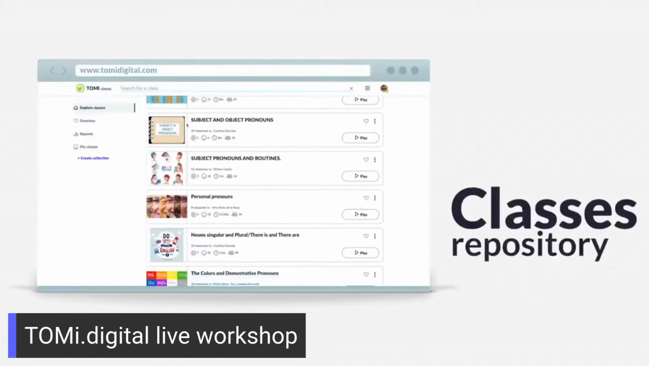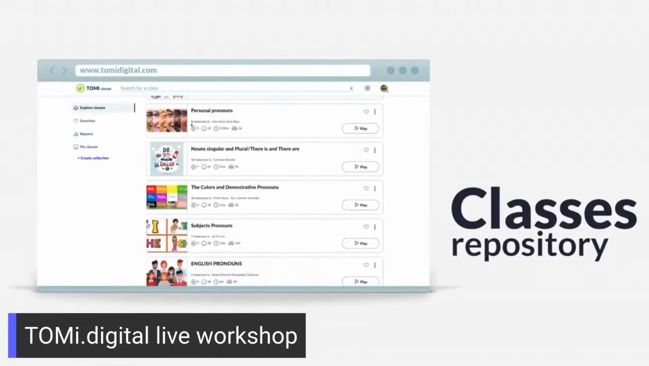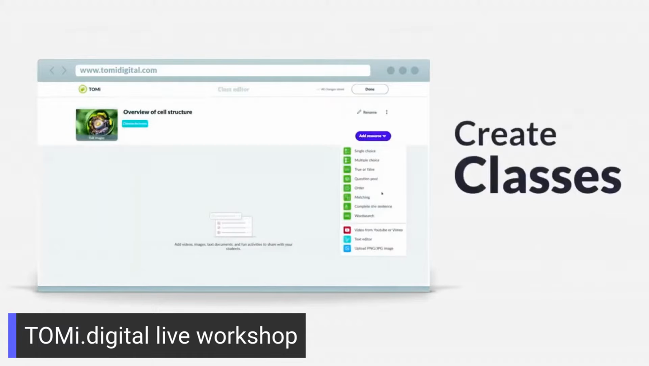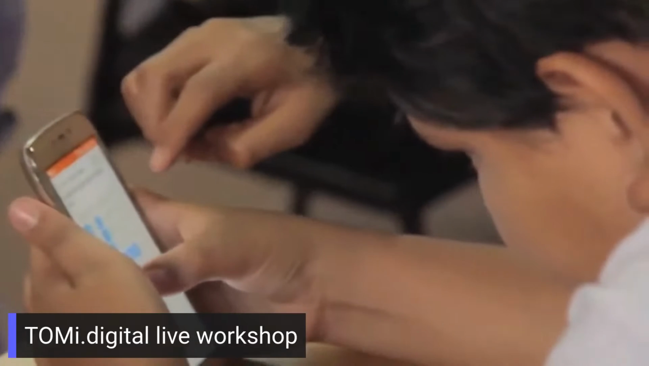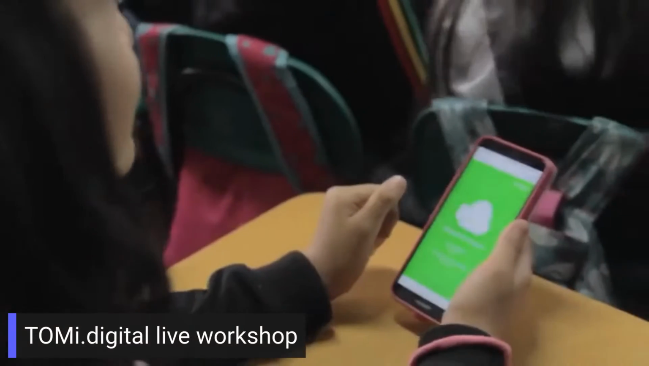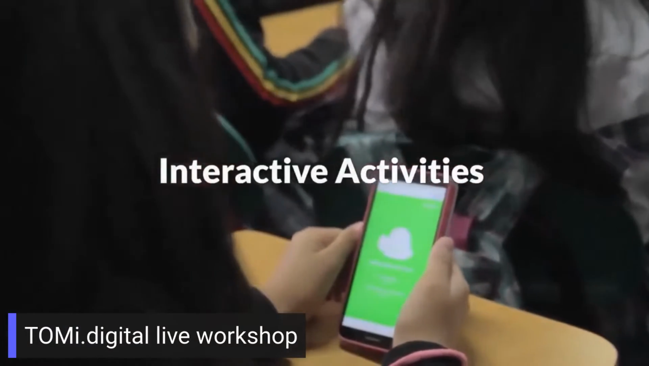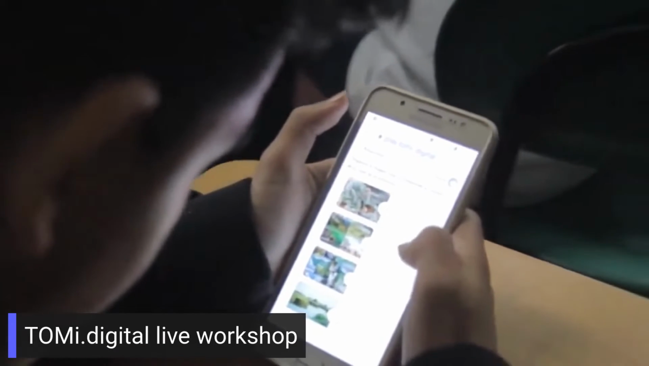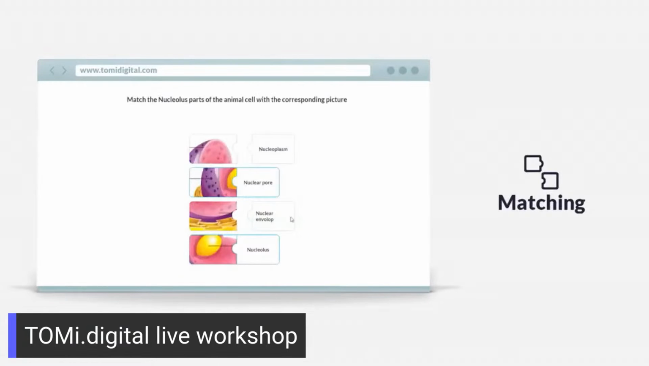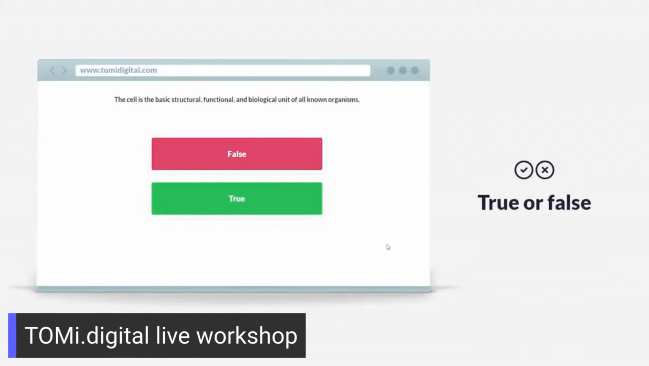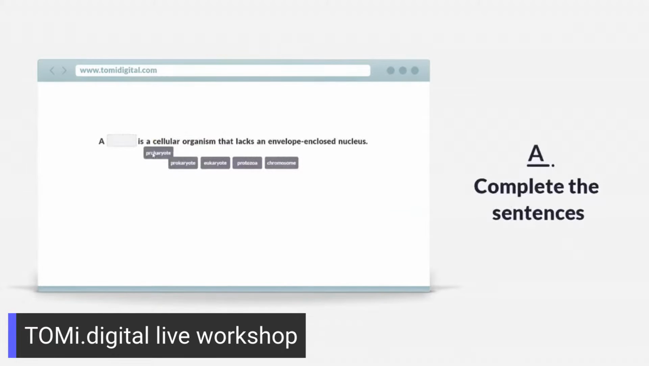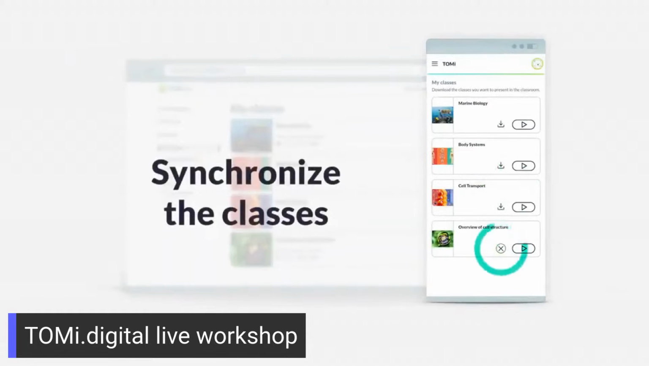Use the Tommy Digital Classes repository to find activities created by thousands of teachers around the world, or use the editor to prepare your own. You can add images, texts, and organize interactive activities in the form of competitions amongst your students. Tommy uses many types of questions, such as word searches, matching terms, true or false statements, multiple choice, and reordering or completing sentences.